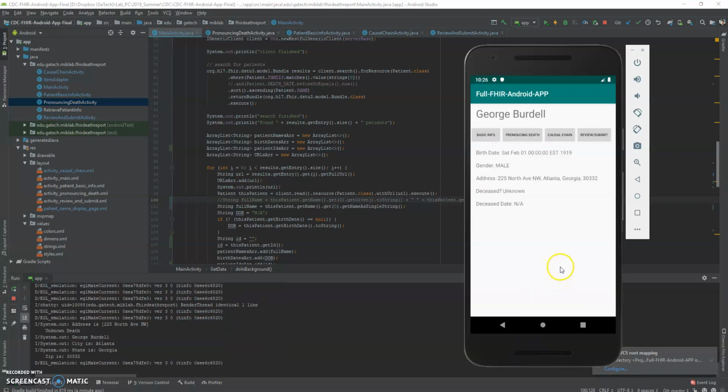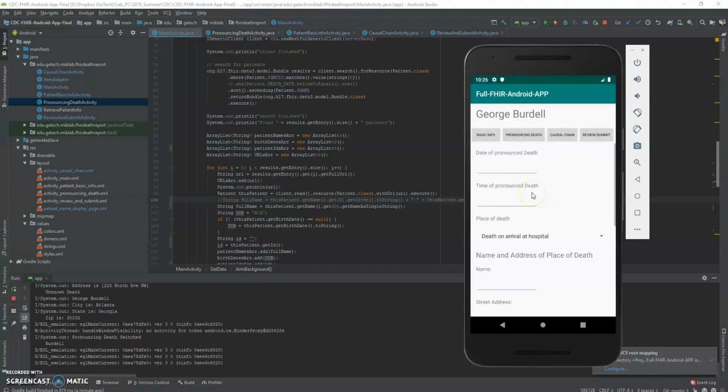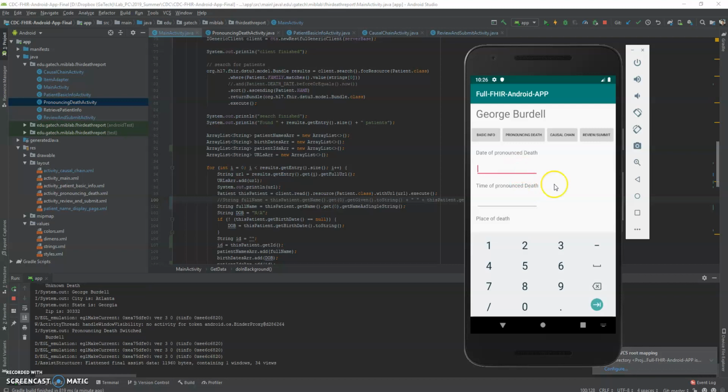So this is patient George Burdell, birth date, gender, address. Well, if this patient is dead, we don't know from the file. Now let's click on pronouncing death. So here we need to input the date of the pronounced death. Let's say December 31st, 2019. Time, let's say 11:59:59.